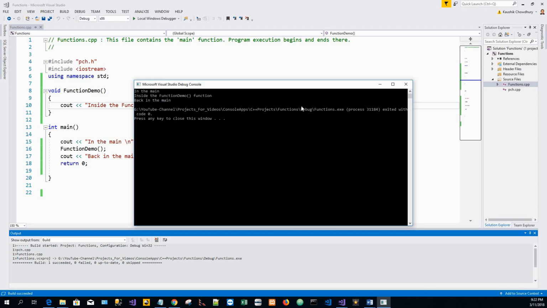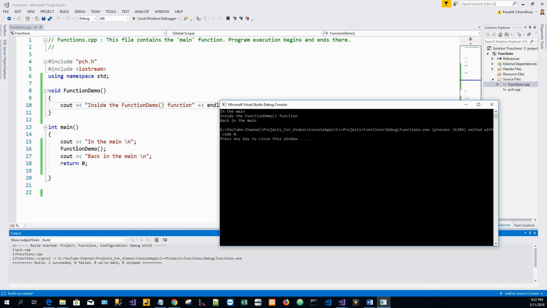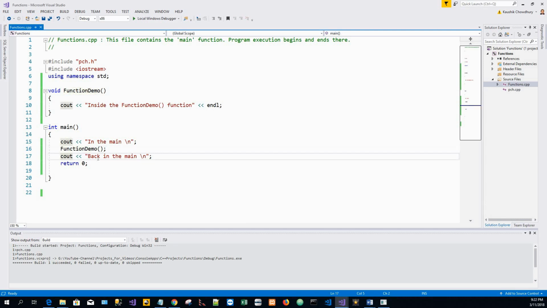Yeah, that's what we are expecting. In main, the first line, once the compiler is inside the main function, it says "in the main", and then it calls the function demo, which outputs to this console "inside the function demo function". Once the function is executed, it returns control to the statement after the function demo call, which prints "back in the main" on the screen.